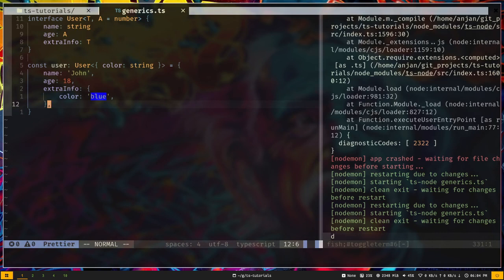So that's all I wanted to show you today. TypeScript generics is not a complicated thing. It is a very simple concept. I've tried to explain as simply as I can. I hope you have understood it.